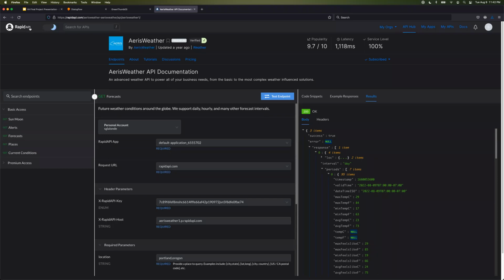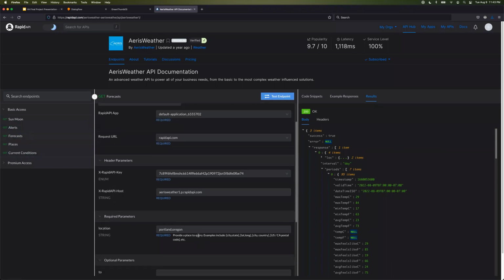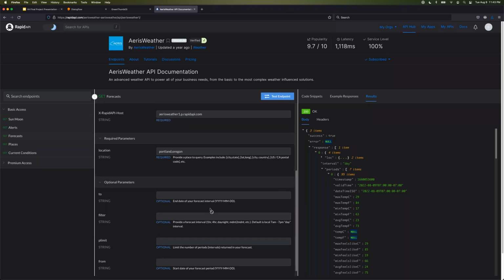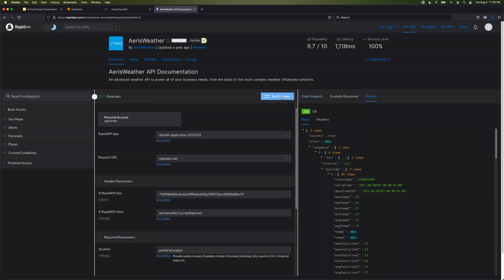And I liked working with Rapid API in class for a couple of different APIs, because it offers this API documentation section. This is part of Rapid API, not part of Eris Weather. But you can see all of the access points. I'm using forecasts. And in here, you can actually test the endpoint. You can add parameters in here. I've added in Portland, Oregon. You can filter it and add different things. And then you can go ahead and test it, and you'll actually get a result over here.